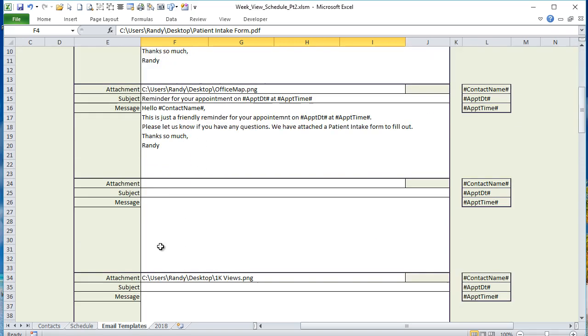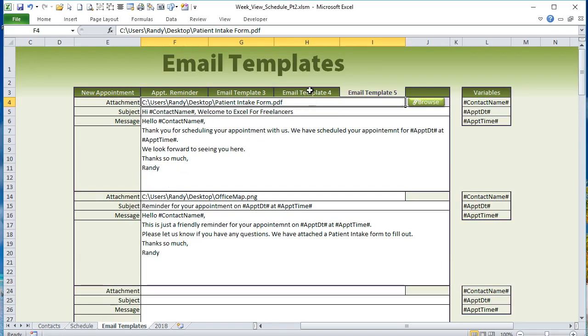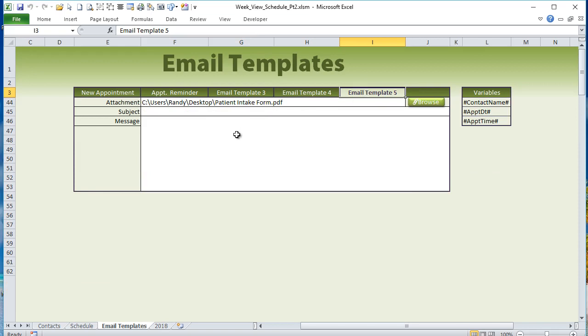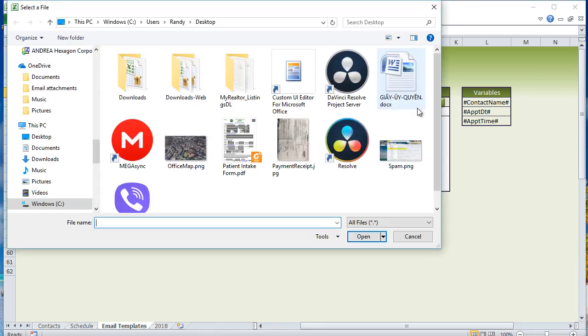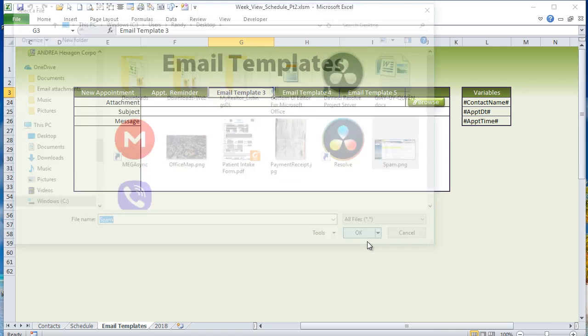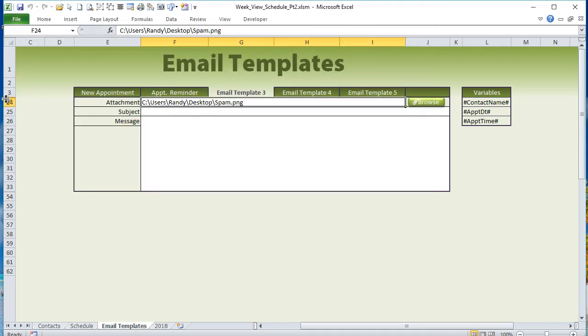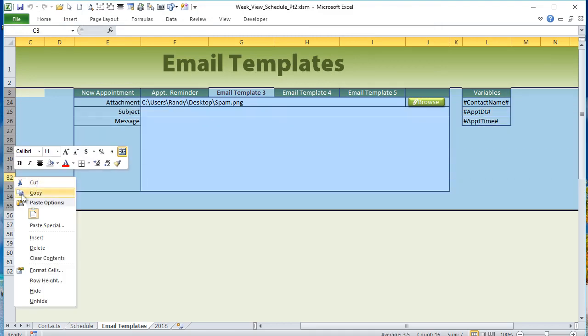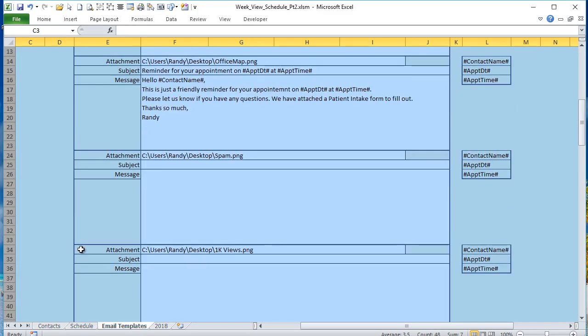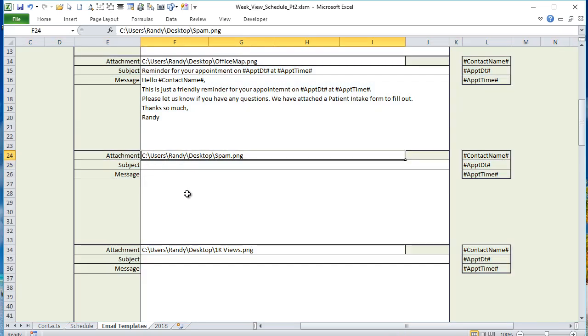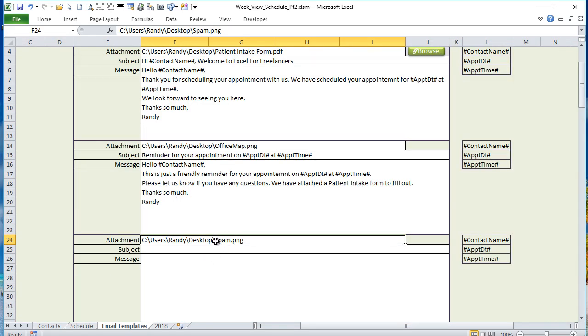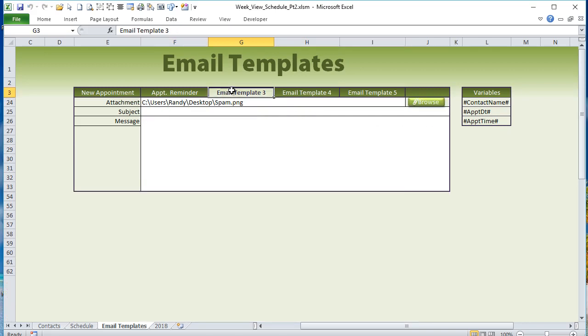So if we have, let's say, the fourth one, email template four, right? We have an attachment there. Okay, here, email, we have none. We do not have an attachment there. So if we click browse and we enter some type of file, we automatically have it. And you see now it knows which attachment to go into. So if we unhide those rows here, we look at the fourth one and we see that spam picture there showing up in the correct place. And I'll show you how we did that.